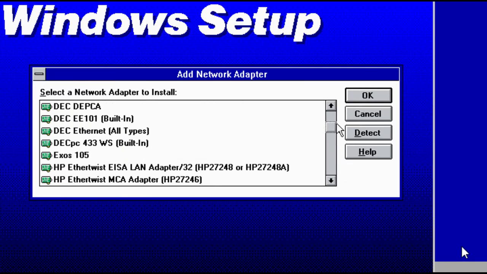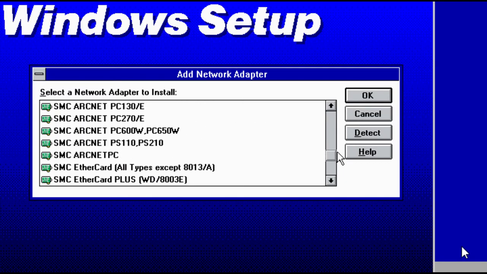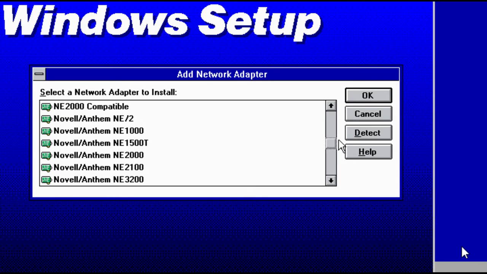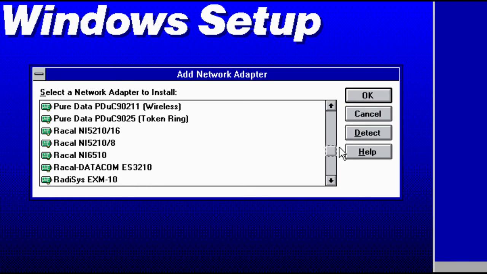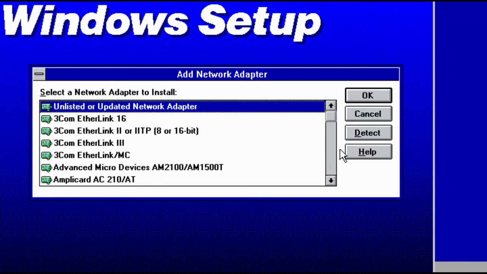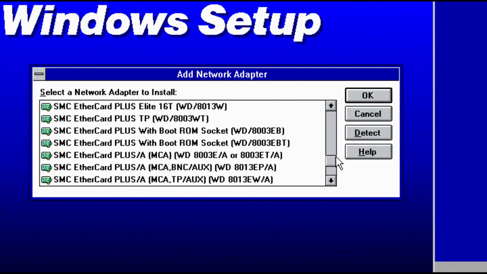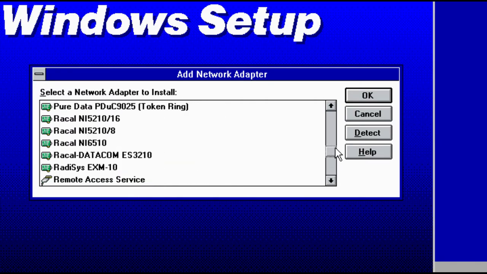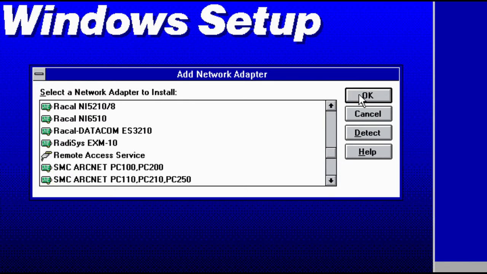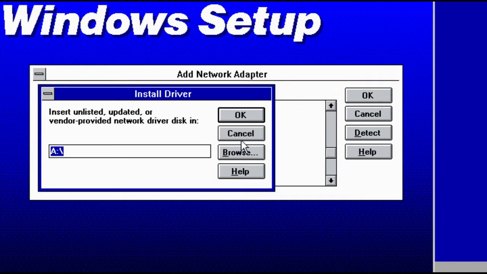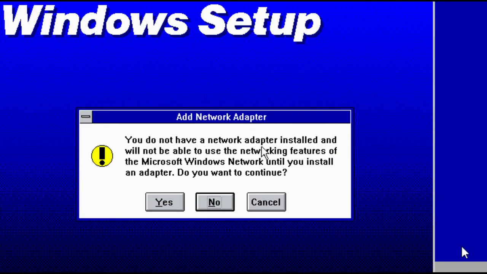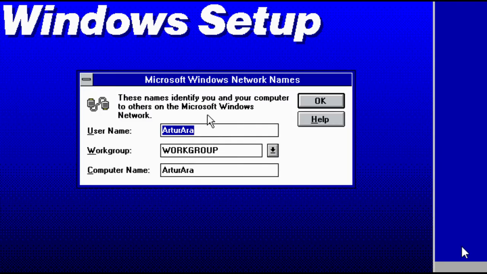Mine is a Realtek. Is Realtek even here? Please, please tell me. No, there's no Realtek, as you can see. There's Zenith. I had a Zenith TV. Oh boy, back in the very early days. So we don't have a network adapter. Yeah, you don't have a network. You won't be able to use networking features.